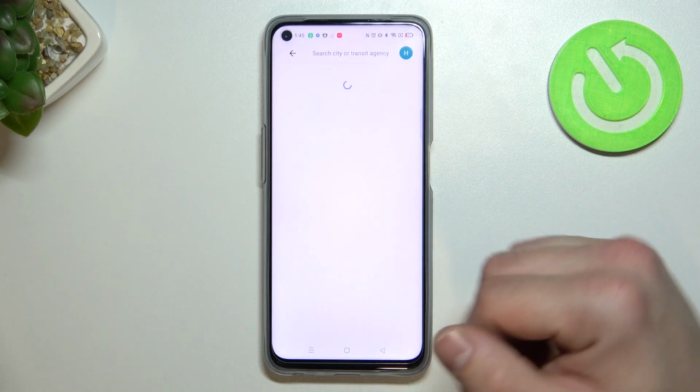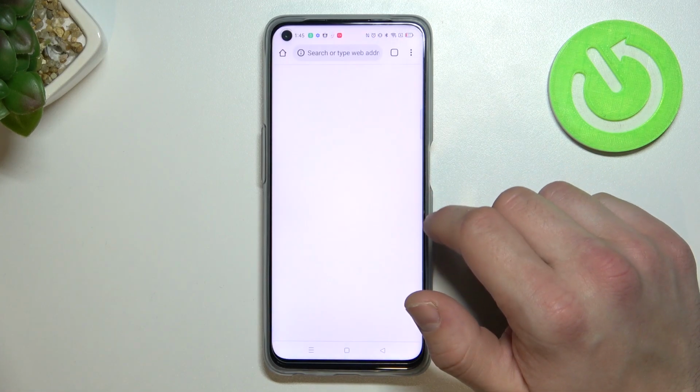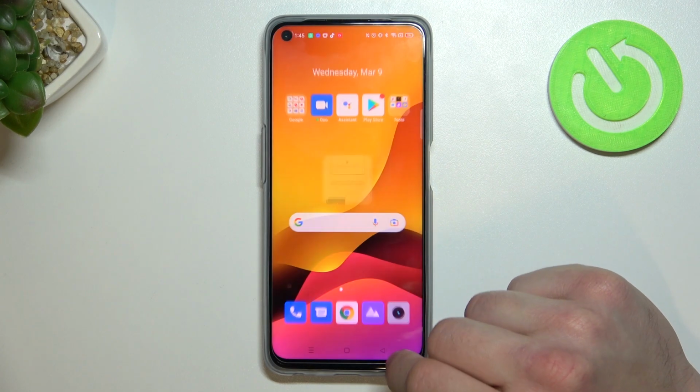is transit. If you are able to find your transit way, select it. You'll be redirected to a website where you have to finish the inside form. All of your cards will appear right here.